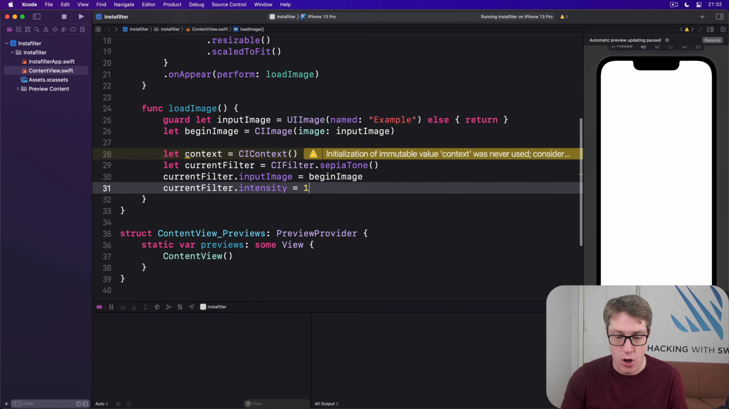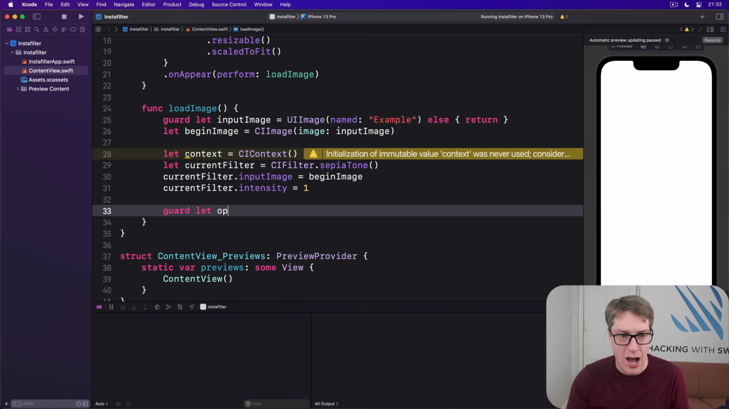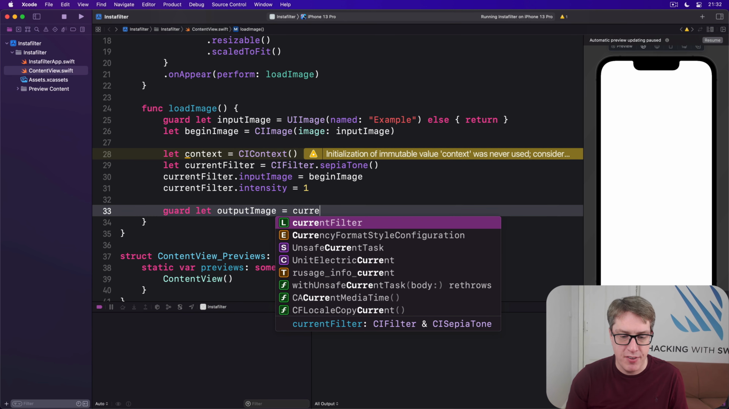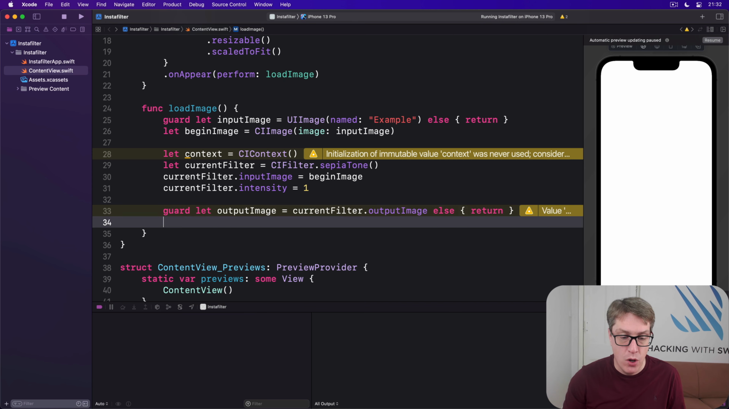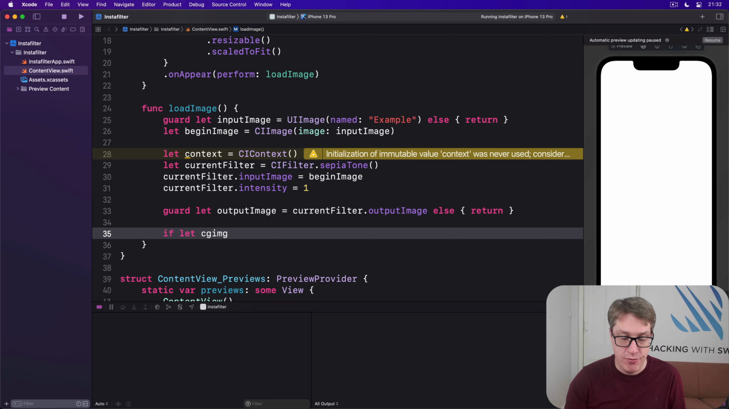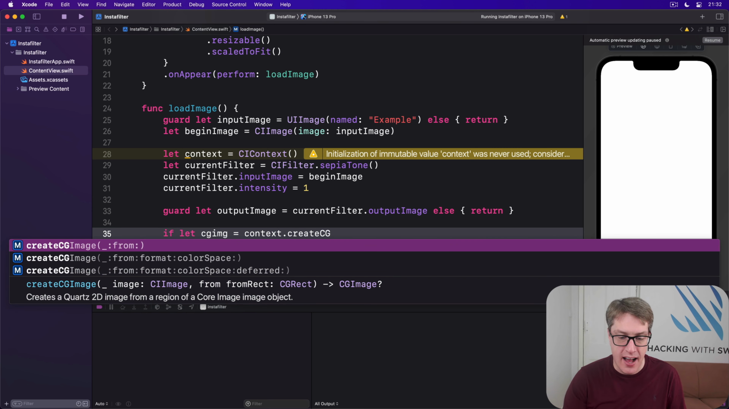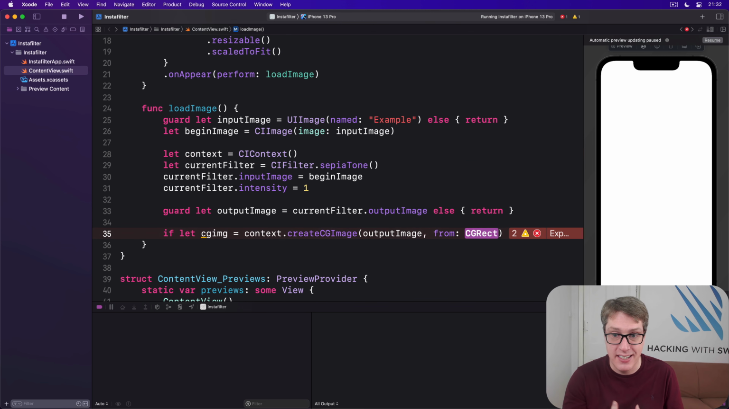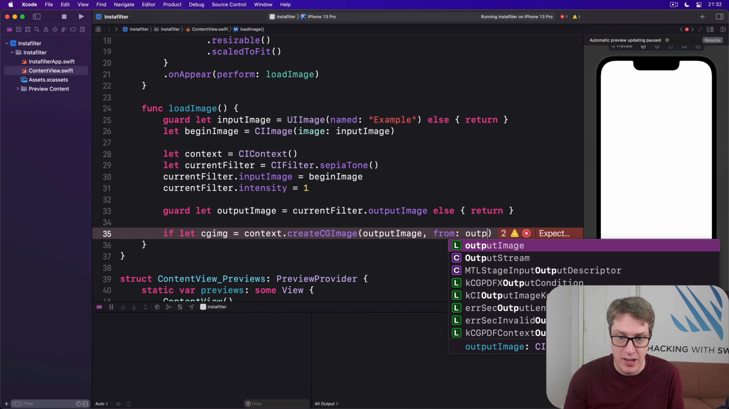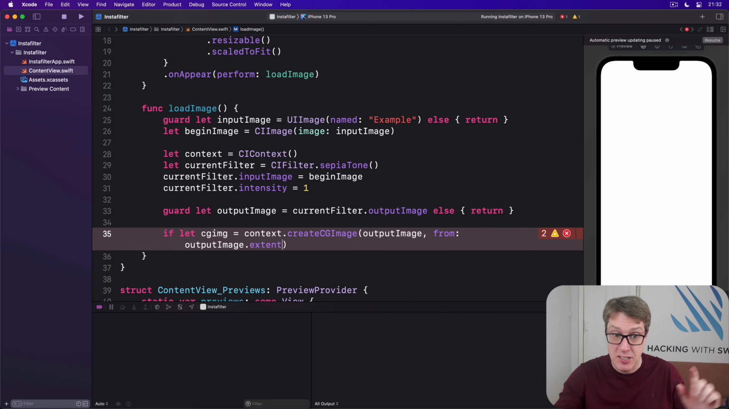So, here's the horror in its fullness. Guard let output image be our current filter.output image, else return. So read the CI image out, just a recipe, remember, from our current filter based on settings we provided. And now we'll say if we can get a CG image from context.createCGImage, and this wants a two parameter version here, the CI image and a rectangle to read from. So read from our output image, and it wants to know how much of it you want. The answer is all of it. In this case, we actually say output image.extent. That is the full size of our recipe.